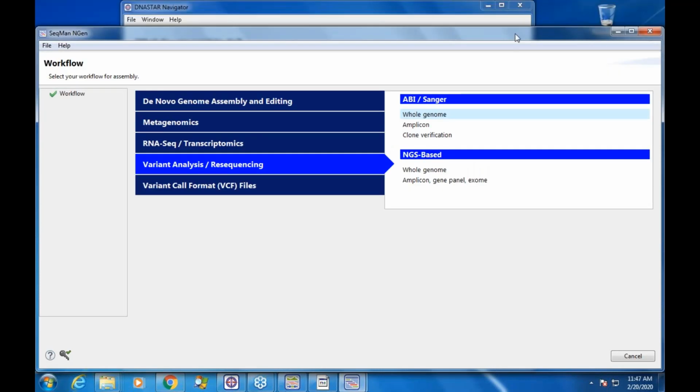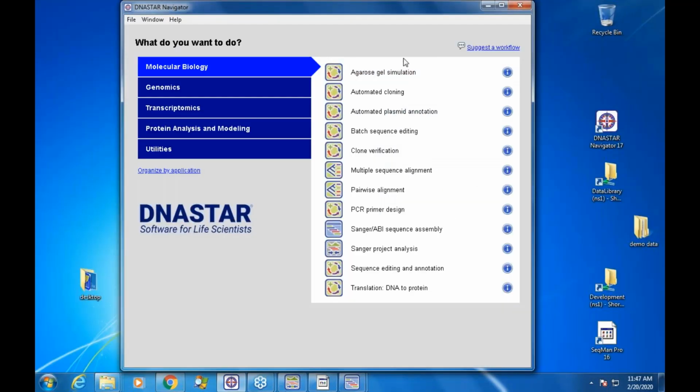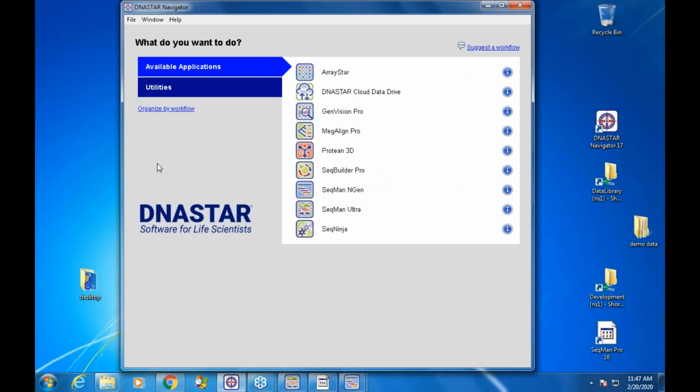So the thought here is that new customers are generally the ones that are going to go through the Navigator by workflow. And so it will guide them to the appropriate starting point in the software. Current customers are much more likely just to launch SeqMan and go directly to the program.